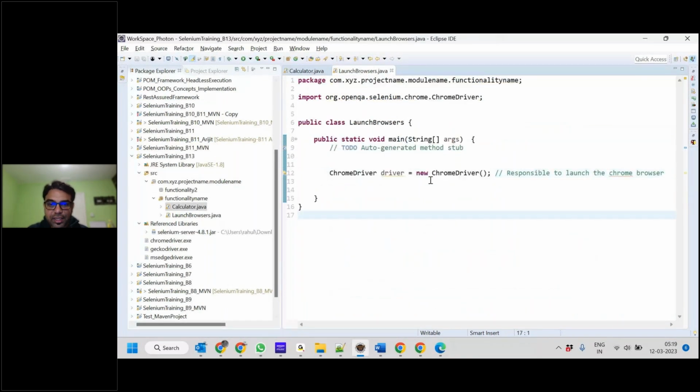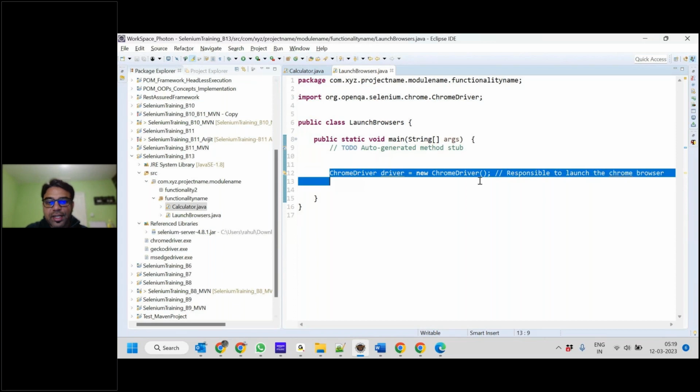So that object is responsible to execute the constructor. In other words, the object is responsible to launch the browser, as the very first thing which is run out of that class is the constructor, isn't it? So that is what is happening at the backend. When I'm creating the object of this class, it runs the constructor and launches the browser.